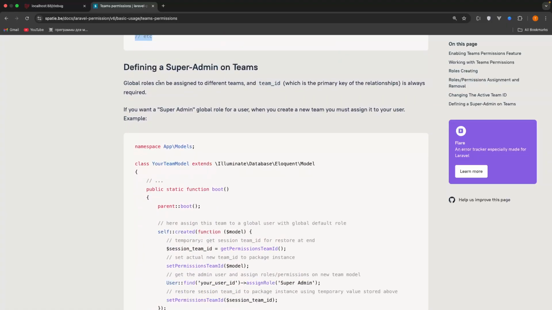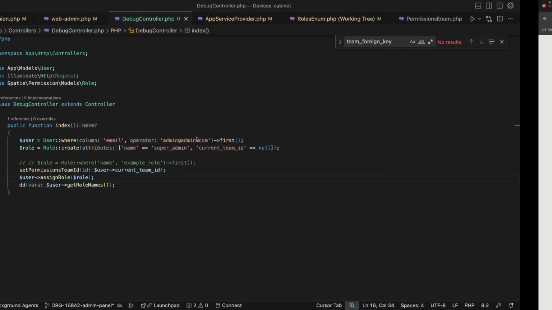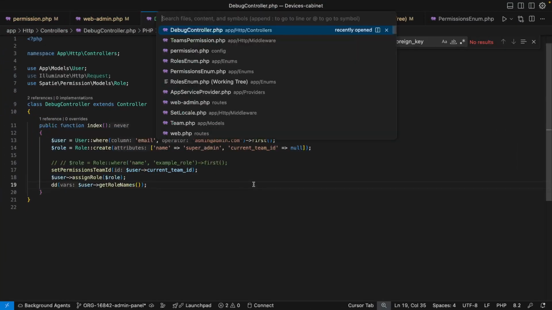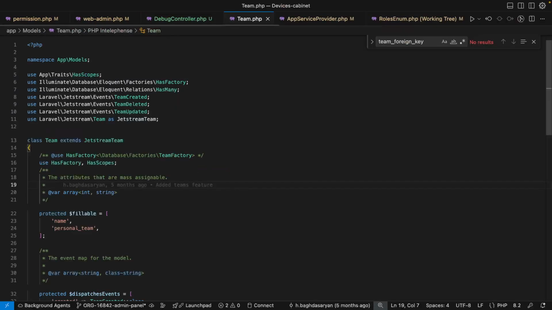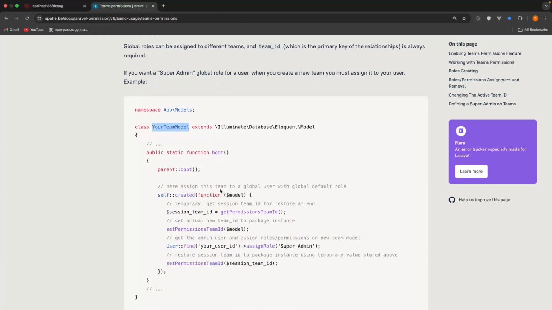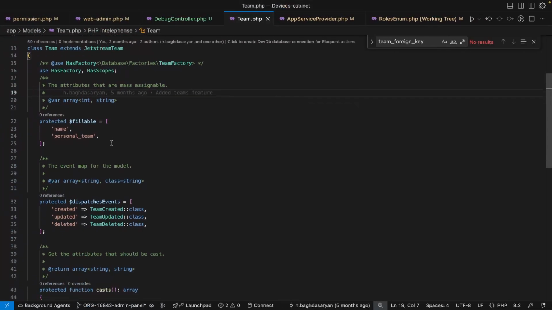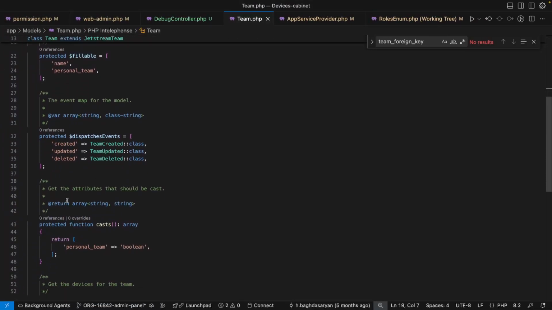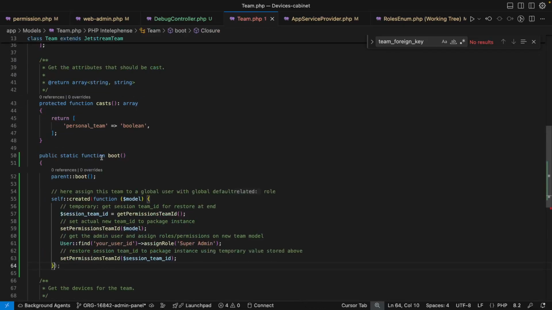And here we go, defining the super admin. And it says on your team model, in Jetstream's case, it's team.php. Here, you should have a boot. I'm exactly going to do it, by the way. You need to copy this after the cast, put it here.